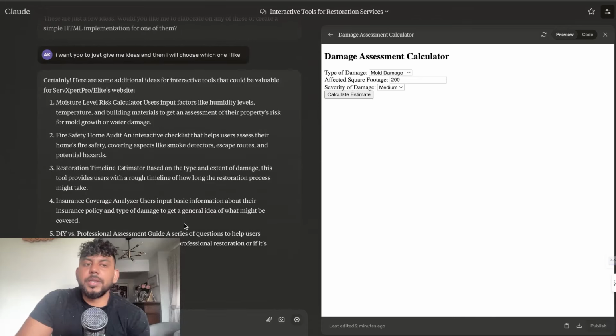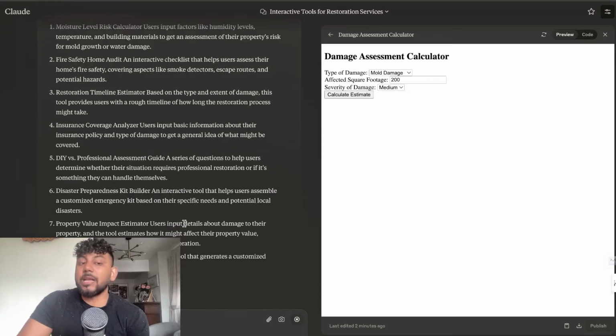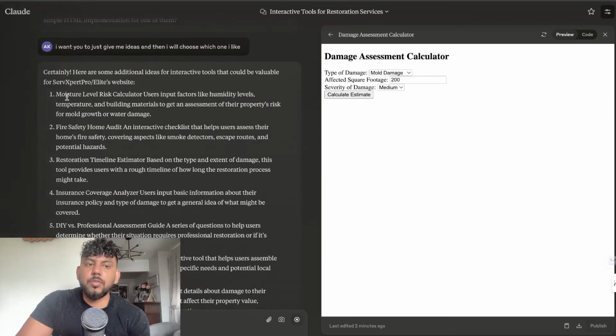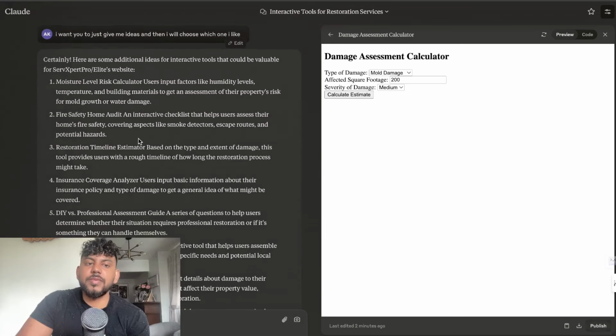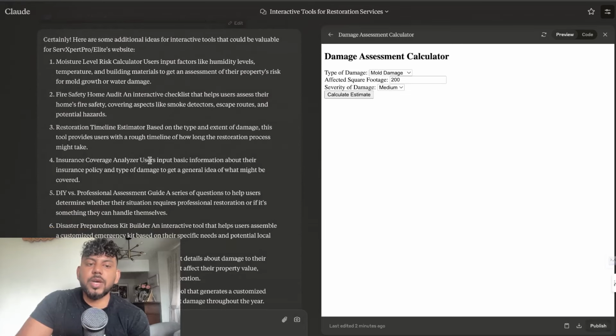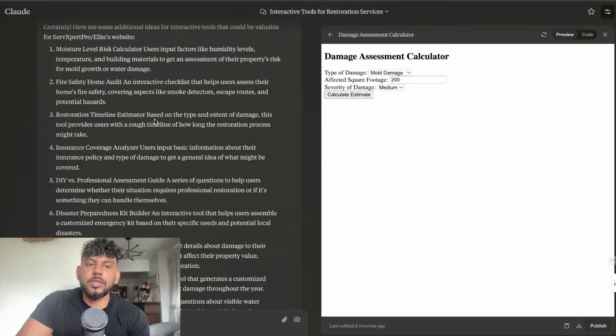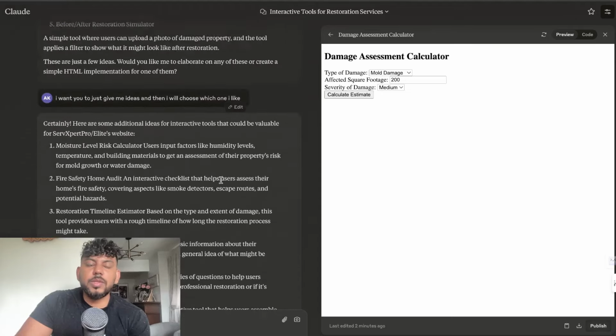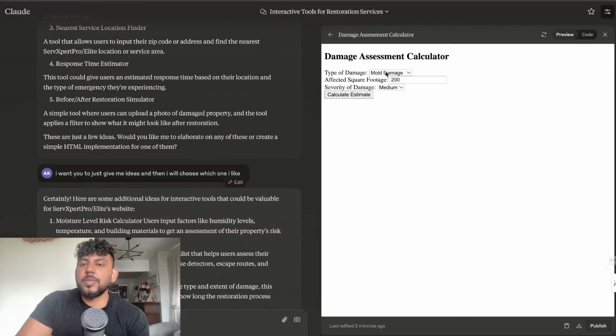So now it's giving me some ideas. I told it that I want it to just give me ideas and I will choose which one I actually want to use. So here are some ideas: a moisture level risk calculator, a fire safety home audit, an insurance coverage analyzer tool, a restoration timeline estimator based on the type and extent of the damage, and so forth. These are all pretty okay. I actually really like the damage assessment calculator, so let's go ahead and work with this.